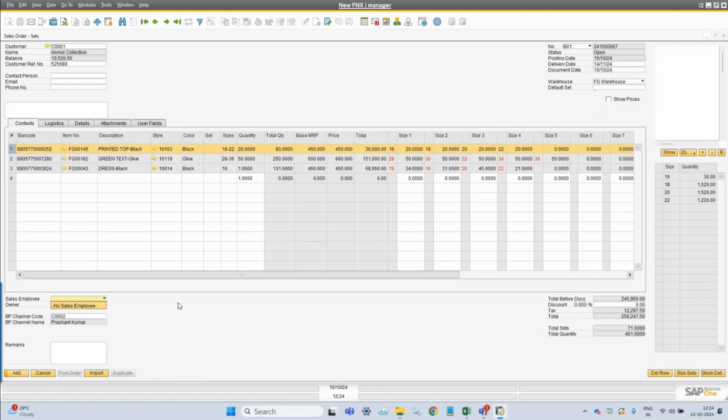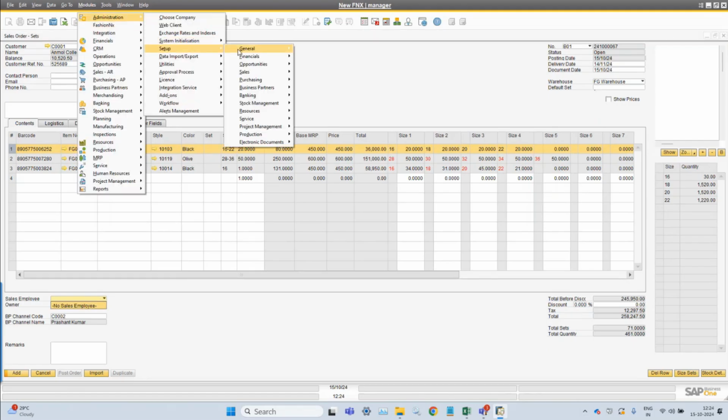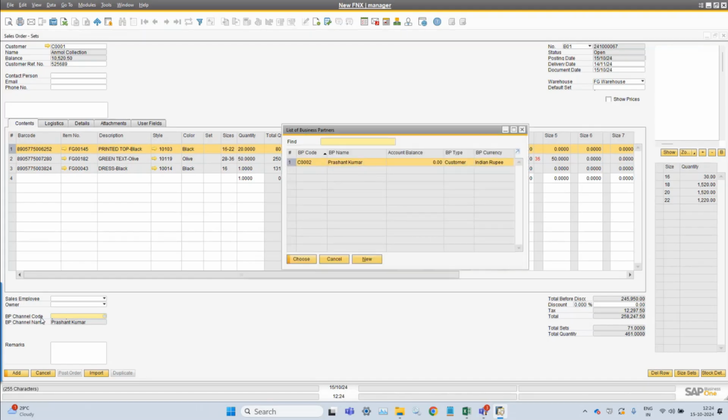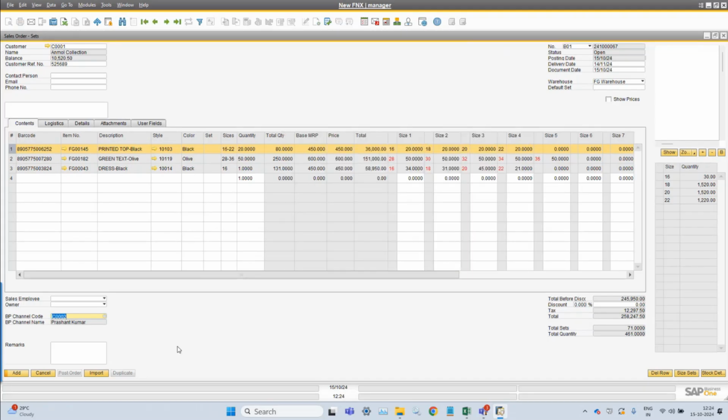Next is the sales employee. We can create a sales employee again in the general settings, and we can assign it here as the owner of the document. In case we have any agent, or you can say mediator, for that particular customer, that also can be assigned on this particular sales order. As and when you do this, you can add this particular sales document.